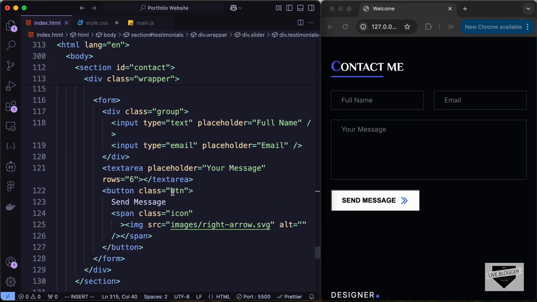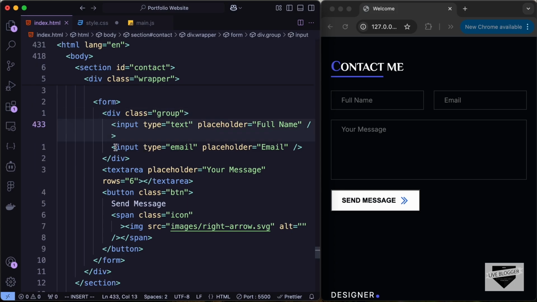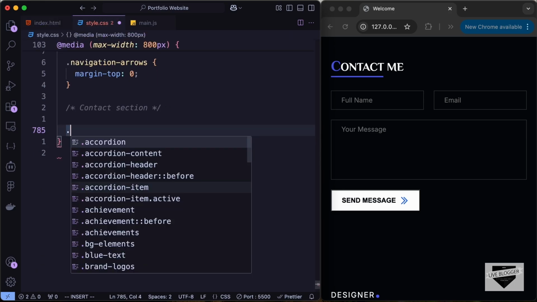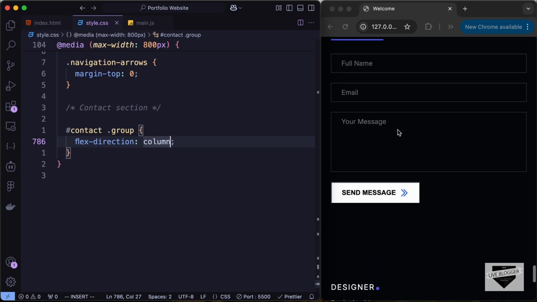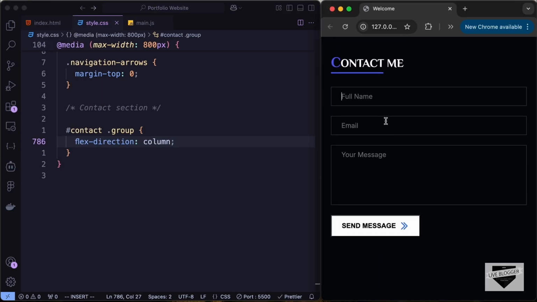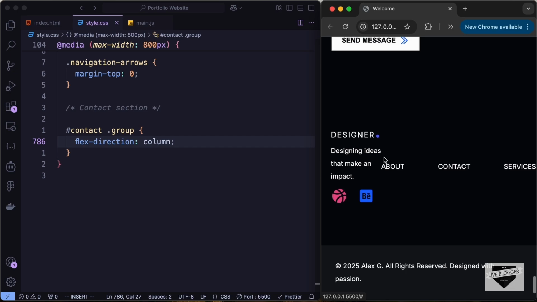So here we can see we have this group, and in that we have these 2 input fields. So let's set the flex direction to column for this group. So I just type contact group flex direction to column, and now we can see all these input fields are one below the other. Right, now let's target the footer.